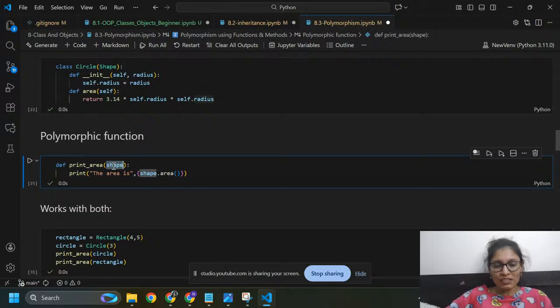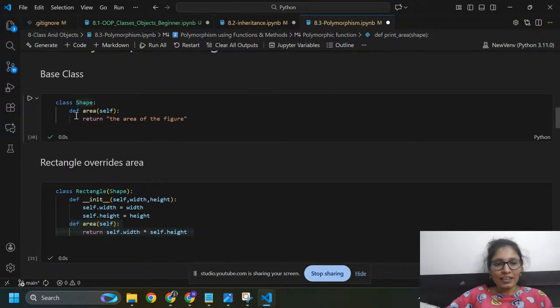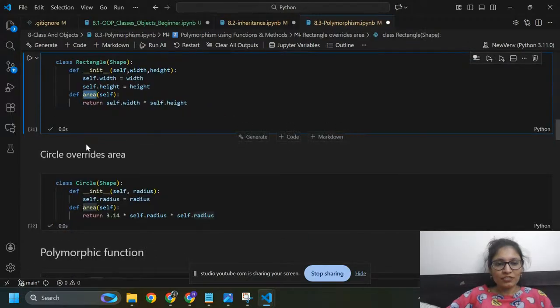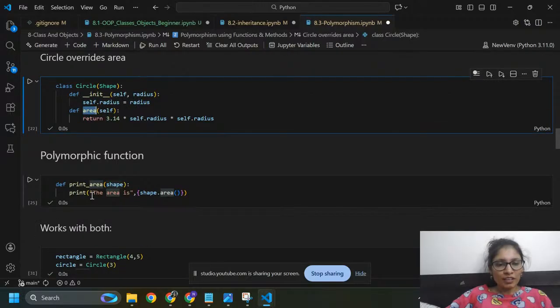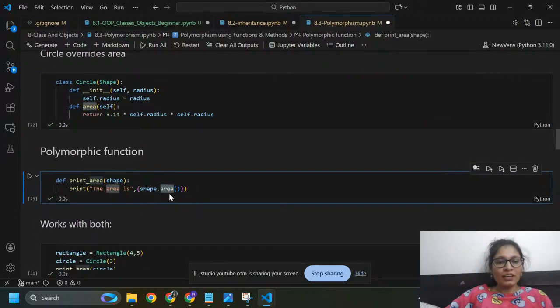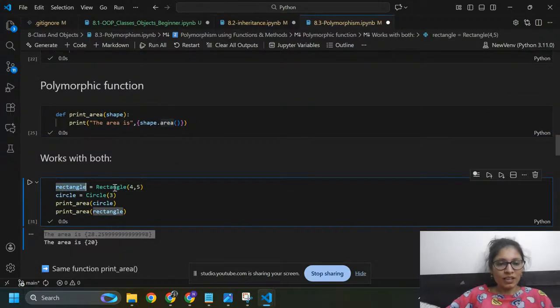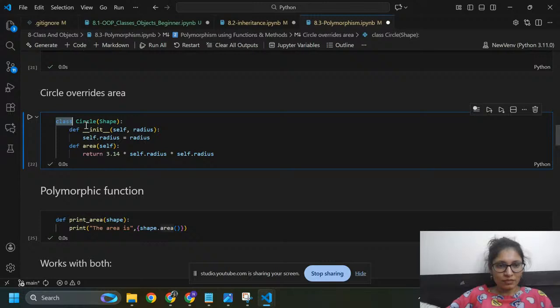Here I'm going to pass just shape. This is not a class, this one. And here I'm going to use this area. We already defined this area in every class. So here the area is shape.area. Now we are going to work with both. This is the object of Rectangle, this is the class Rectangle. Here you can see the Rectangle class, and this is the Circle class, this one.